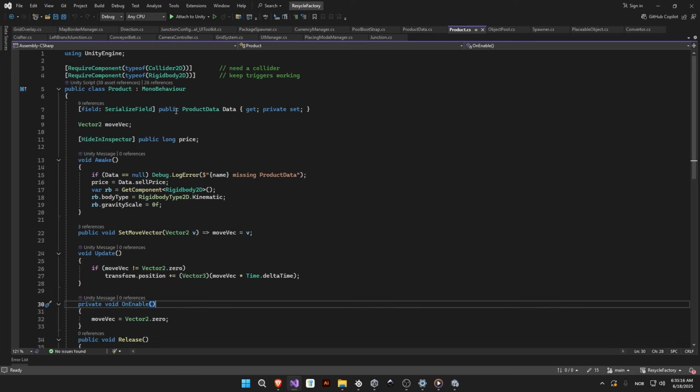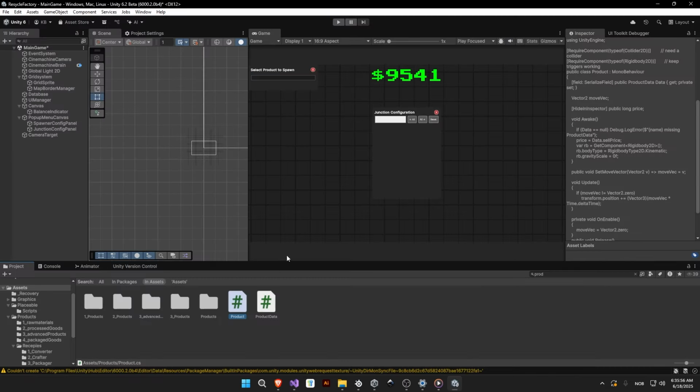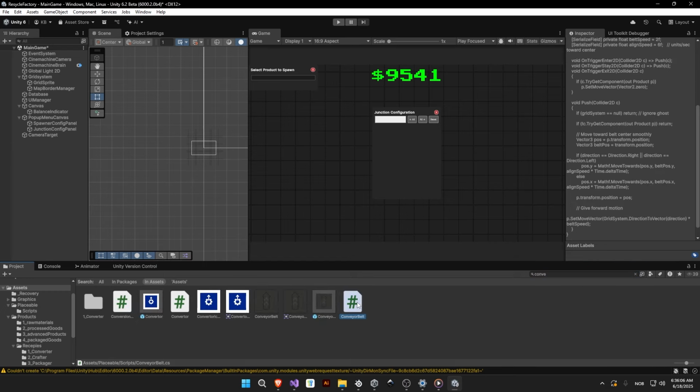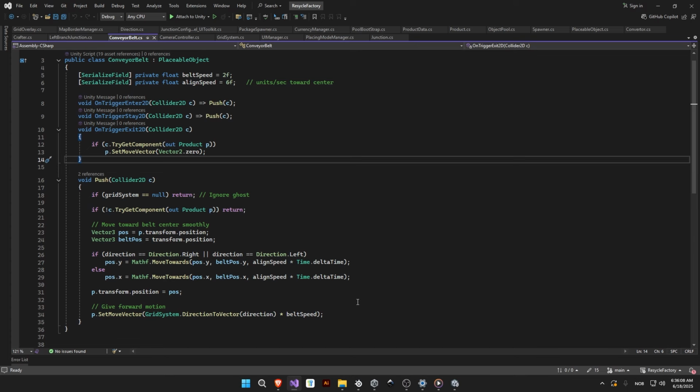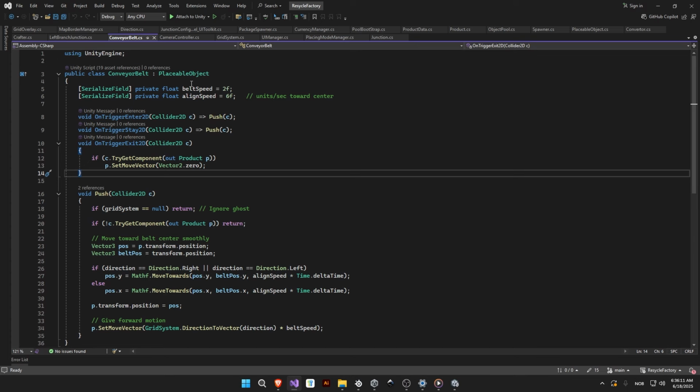As you saw before, every physical product in this world links to its own data. When it spawns, it knows what level it is, what it's worth, and how to move. So that's that. Now I can show you the actual meat of the assembly line game, which is the conveyor belts, of course. And as I said before, it's derived from the placeable object base class, which mainly just handles its direction and rotation.